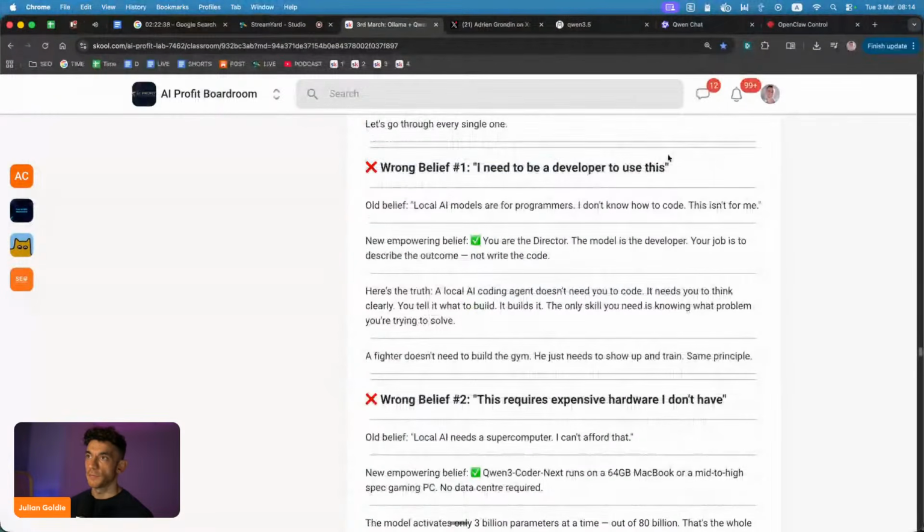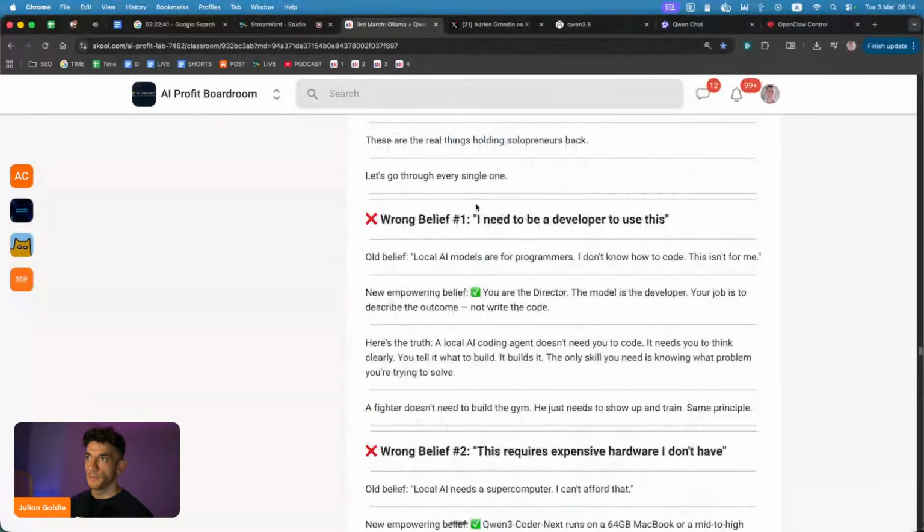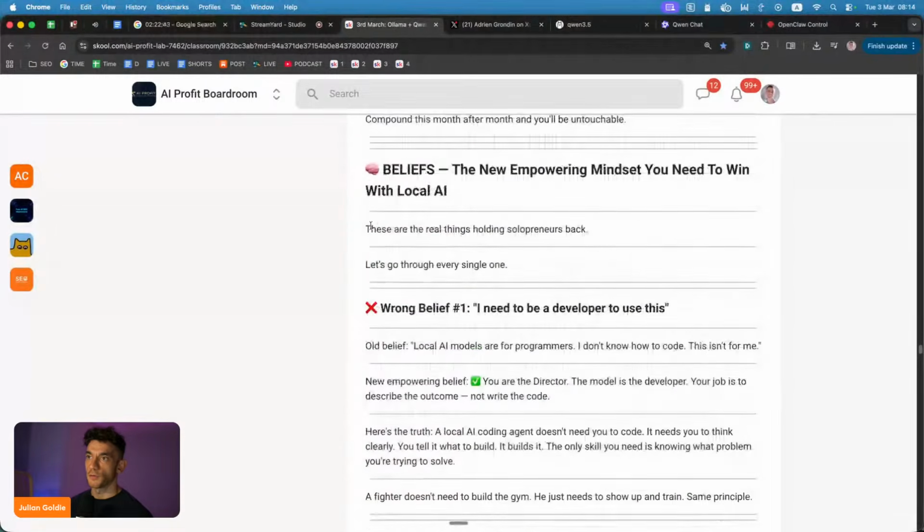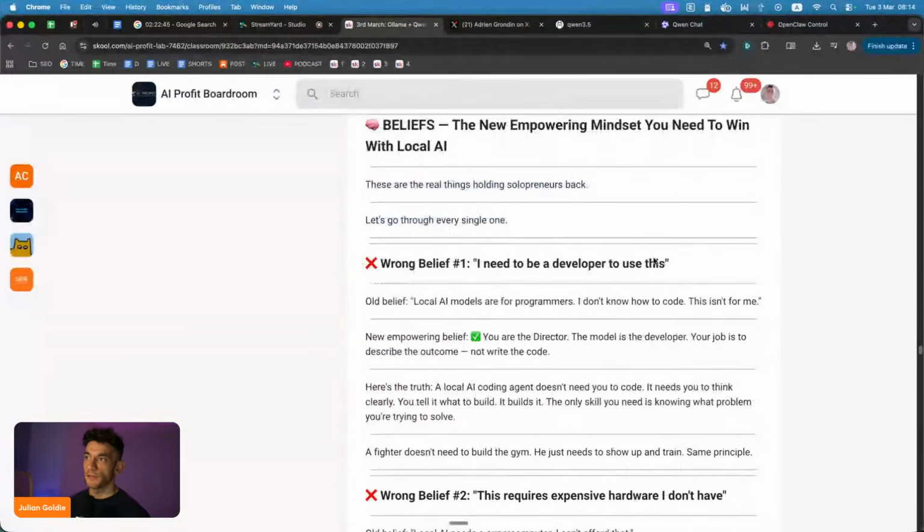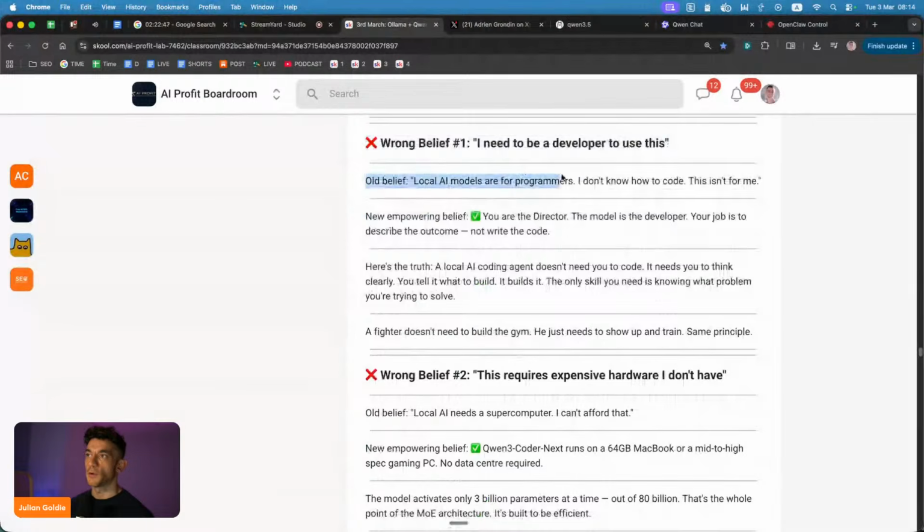So let's talk about some beliefs you probably need to change now to really win with this stuff, right? Because this is what holds people back from using it. So some people think like, local AI models are just for programmers, or I don't know how to code, or this isn't for me. Really, like, you're the director, the model is a developer, and you can just describe the outcome. Like setting this up, it's just one quick terminal command.